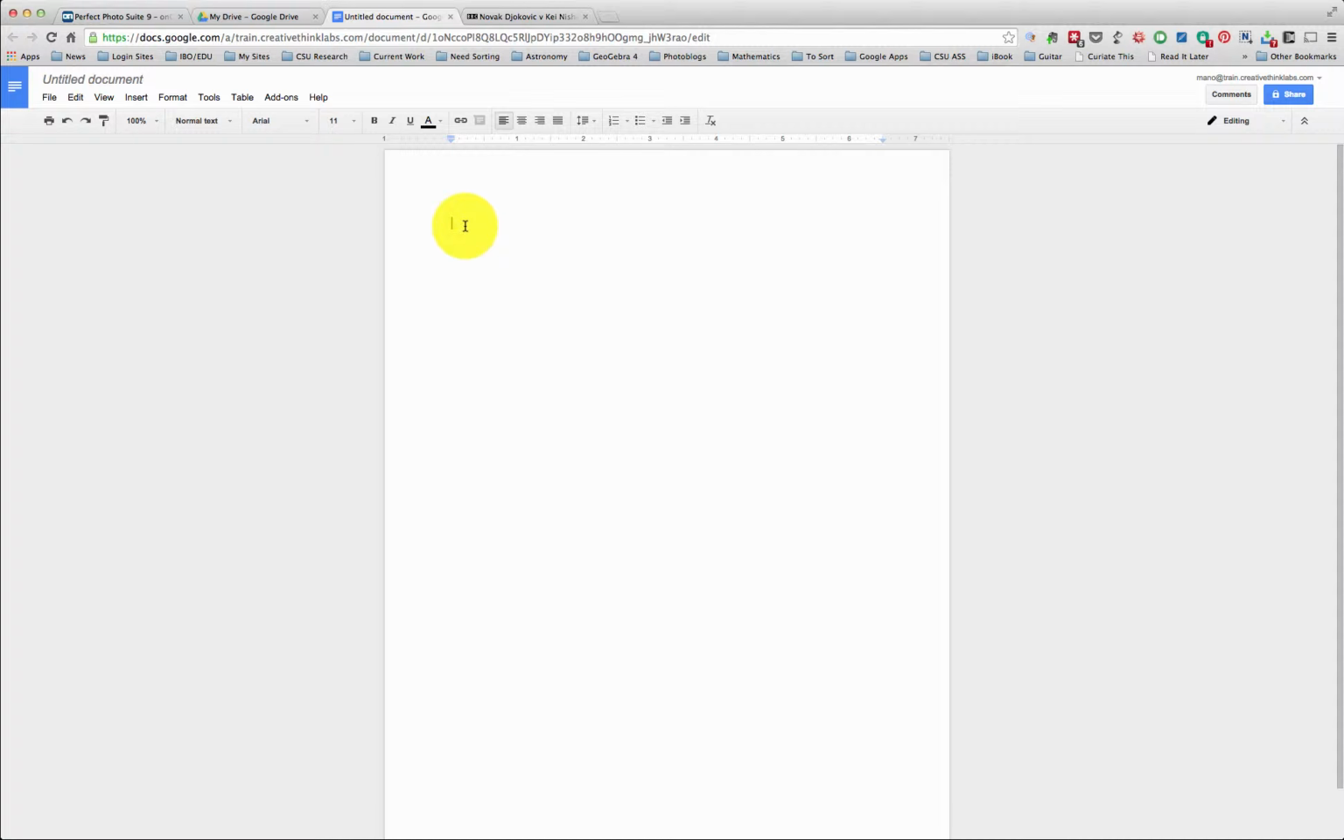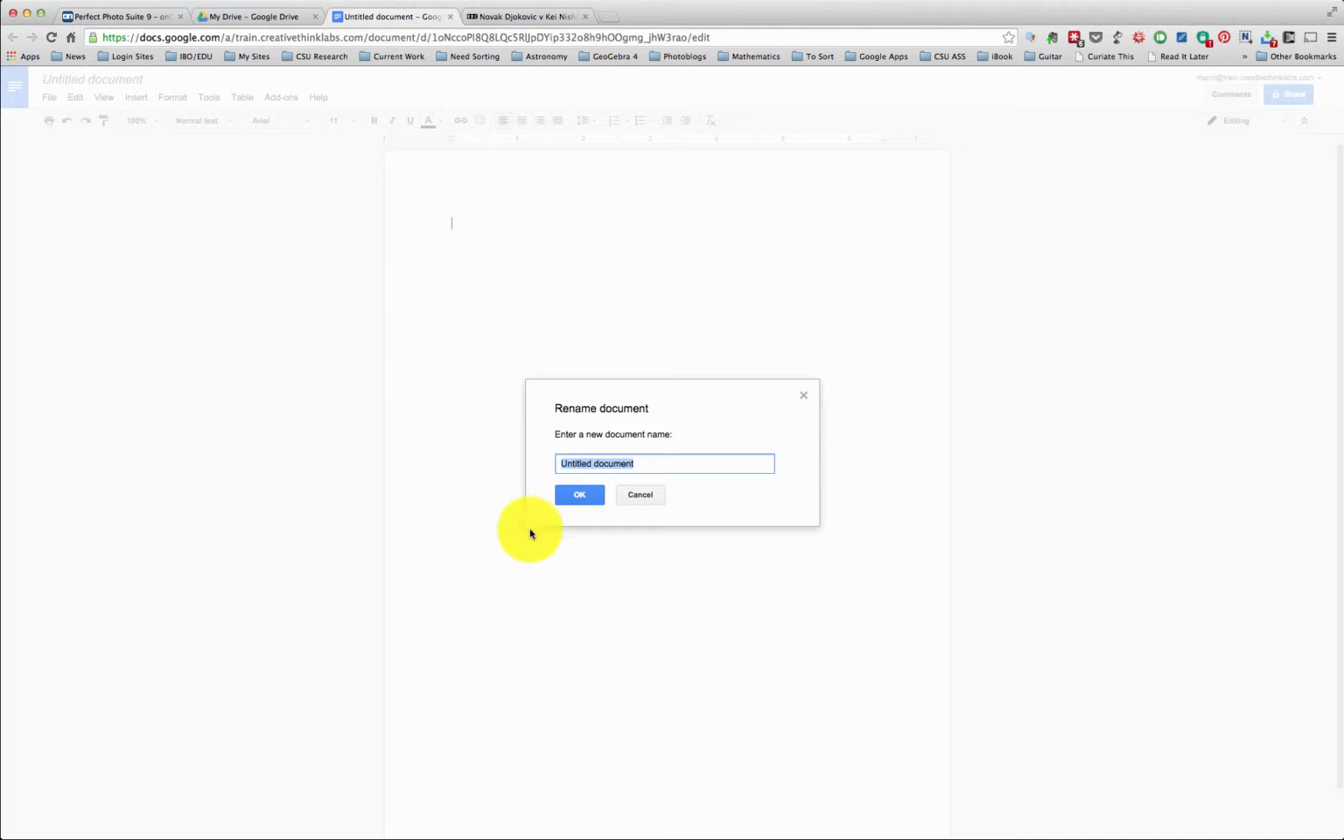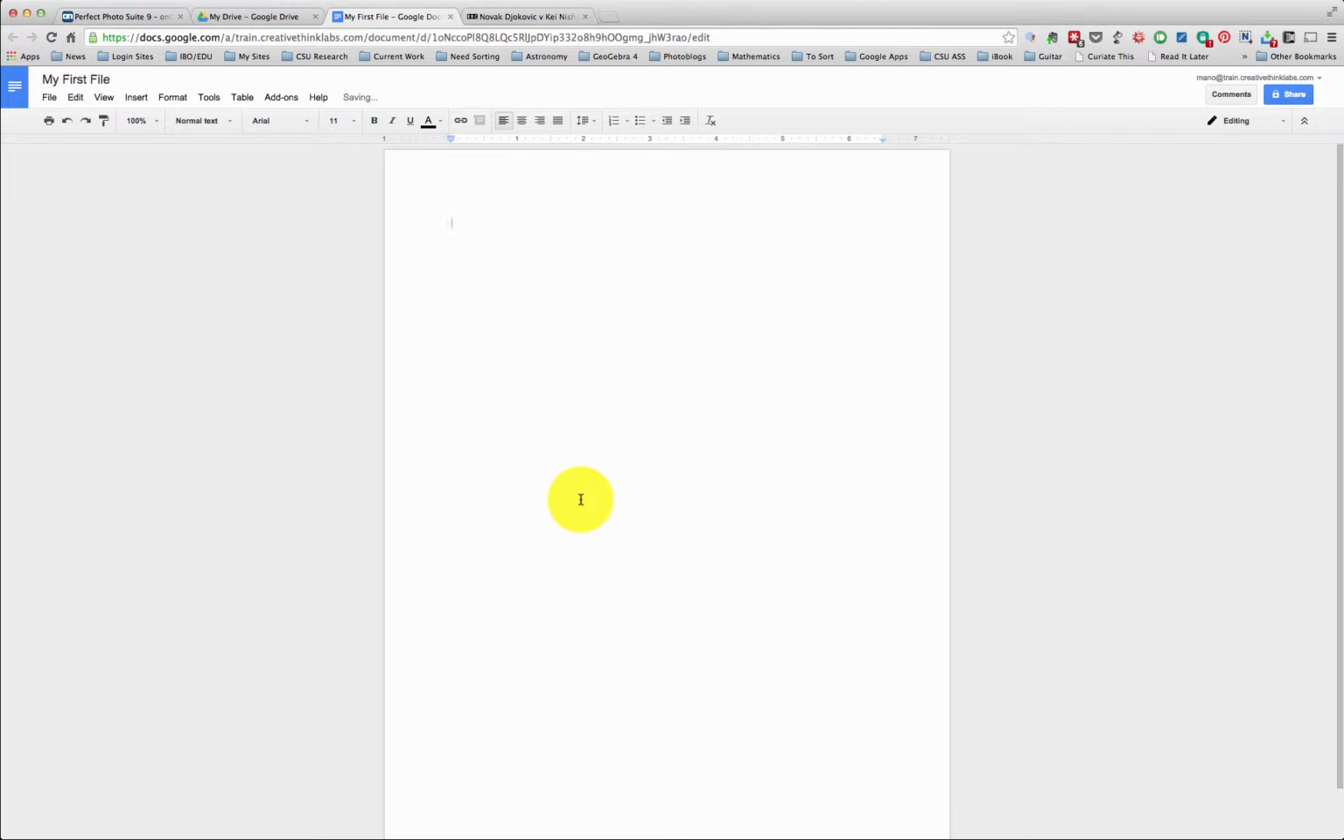Now the first thing I would love to do is to go up here and click this untitled document. When I click, I'll get an option to rename this file. I shall rename it My first file and click OK.